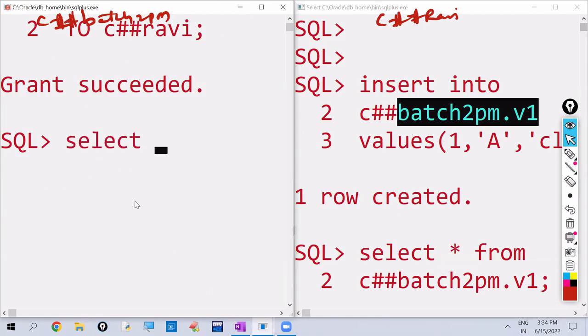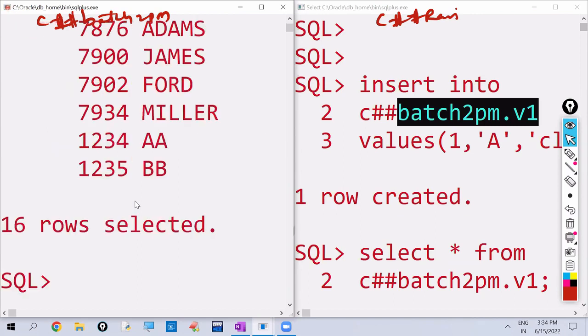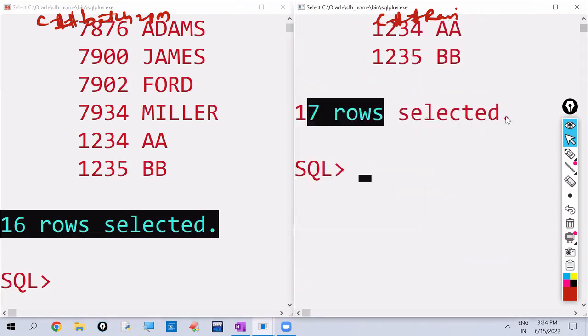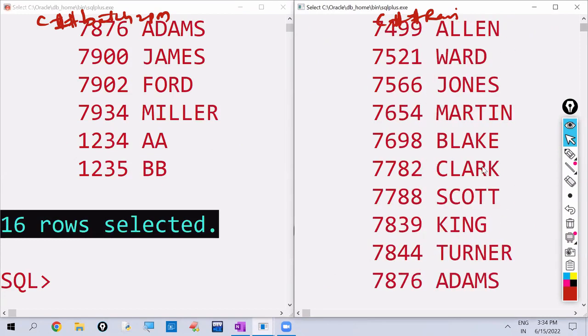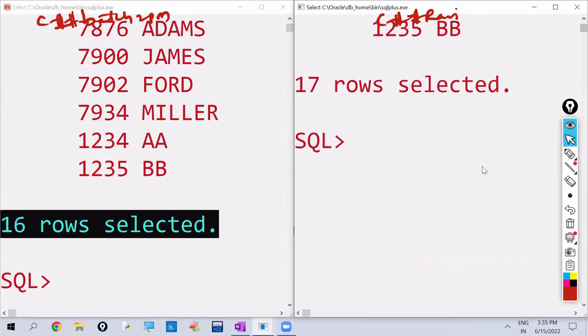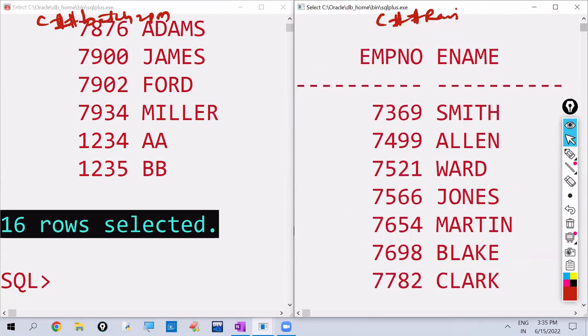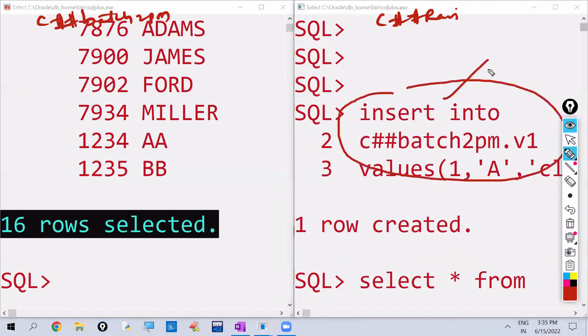Are these changes applied to the base table or not? We are checking. We write select star from EMP. Now observe here, only 16 rows are there, but here 17 rows are there, because one row was inserted. This Ravi user inserted one row. Is that change applied to this base table? No. Why? Because this record was inserted in the Oracle instance, not in the Oracle database.